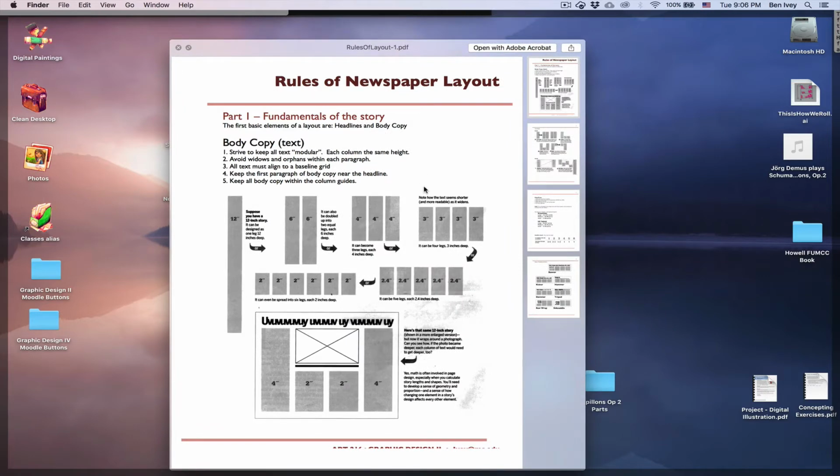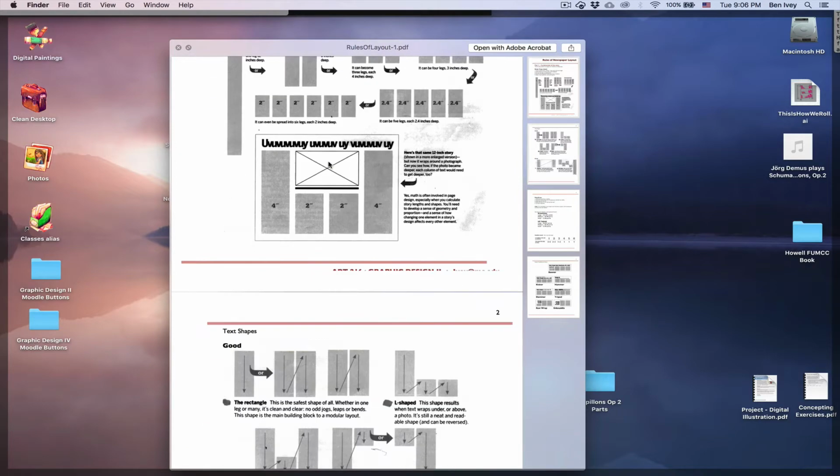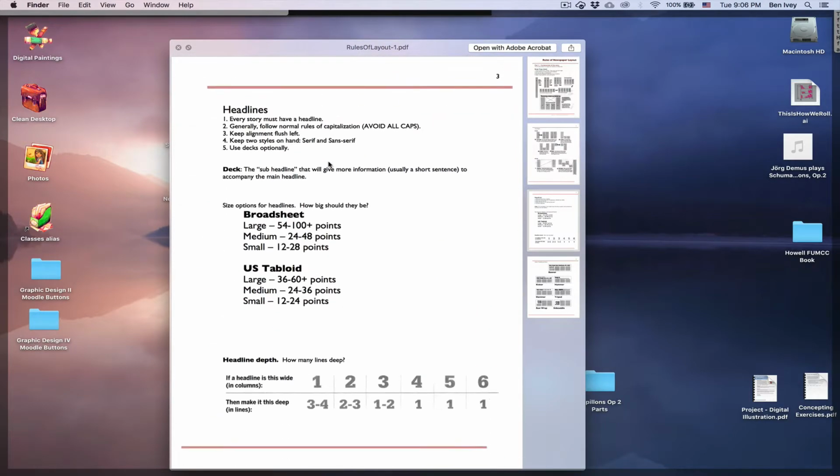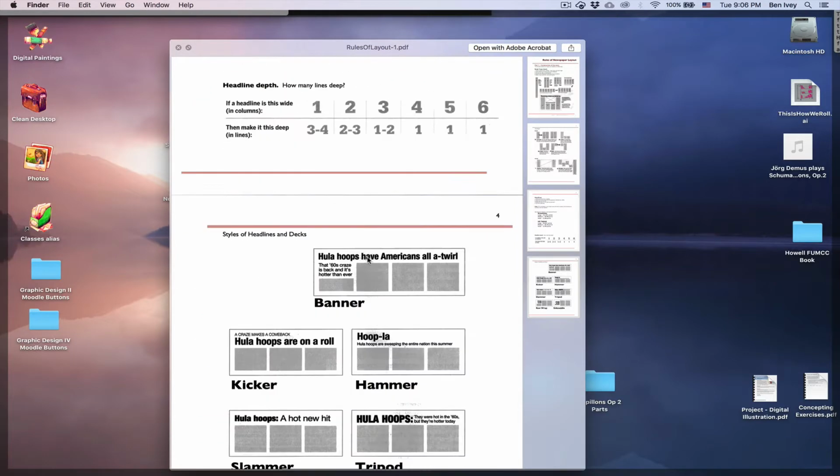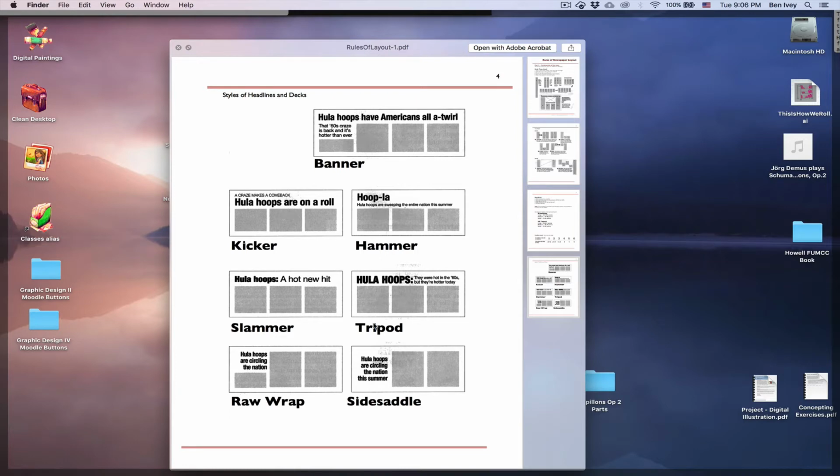that I gave you. For these rules, I'm showing you how to format the body copy or the article's text and some ways of thinking about that, and also how to format and use the different headlines and some different styles that I'll refer to within this exercise.